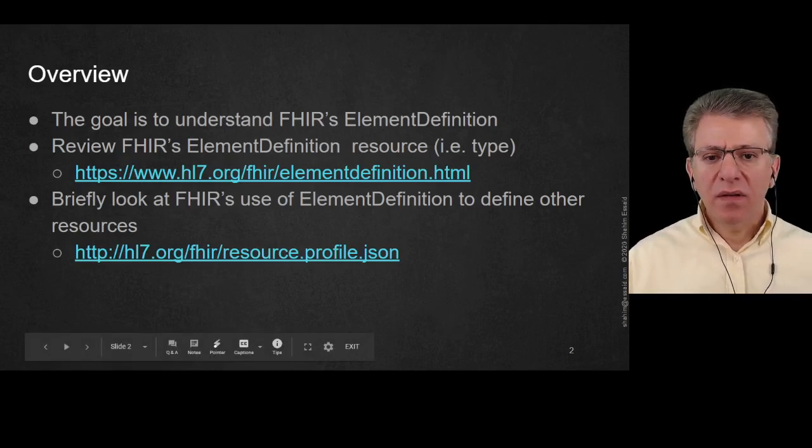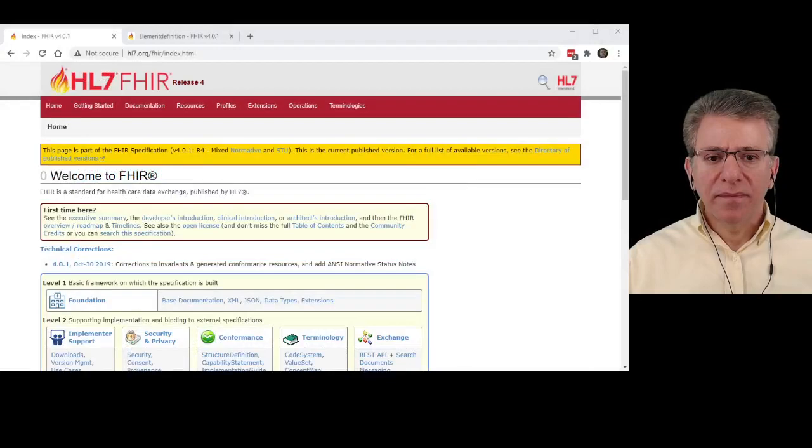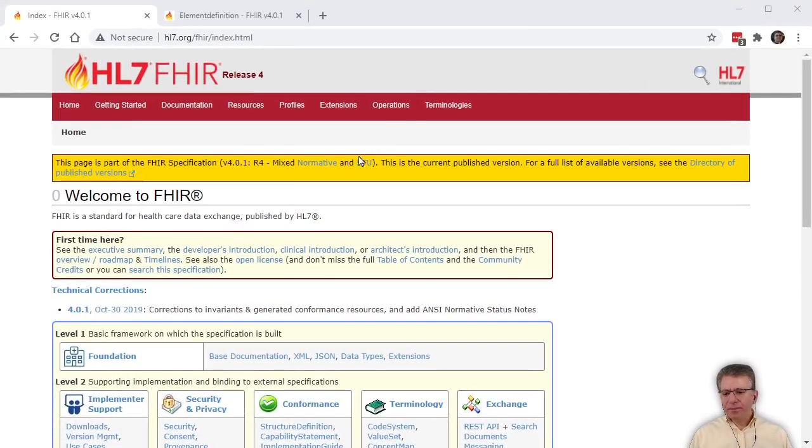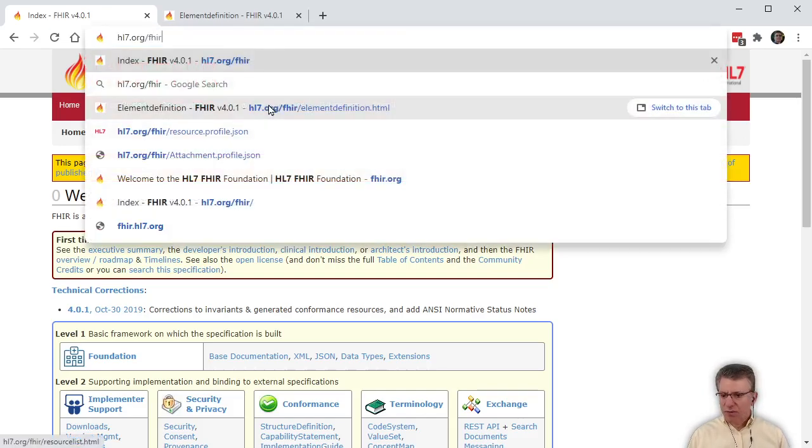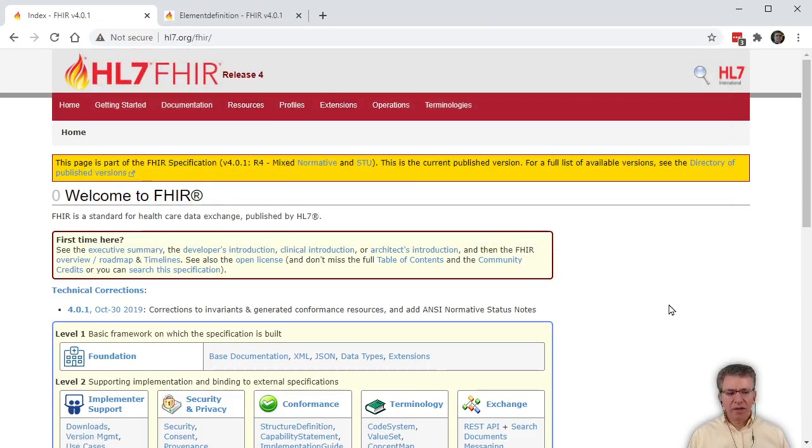Okay, so let's look at the FHIR specification. The homepage for the specification is at the HL7 organization, so hl7.org/FHIR will take you to the homepage for the FHIR specification if you have not seen that before. So the first thing I'm going to jump to is the element definition.